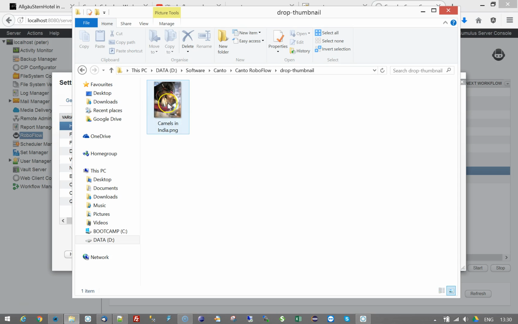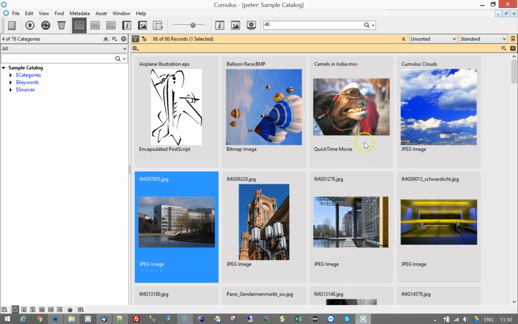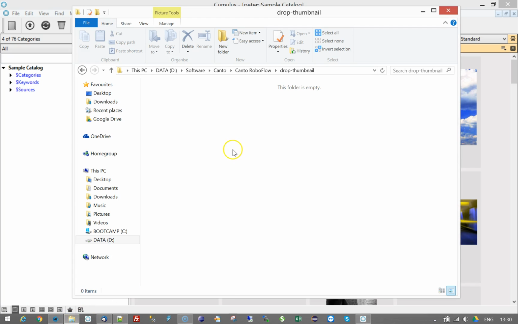Okay, so let me throw this one away. And let's go here to the catalog. Oh, I shouldn't have thrown that away. Maybe I can still do Ctrl Z.